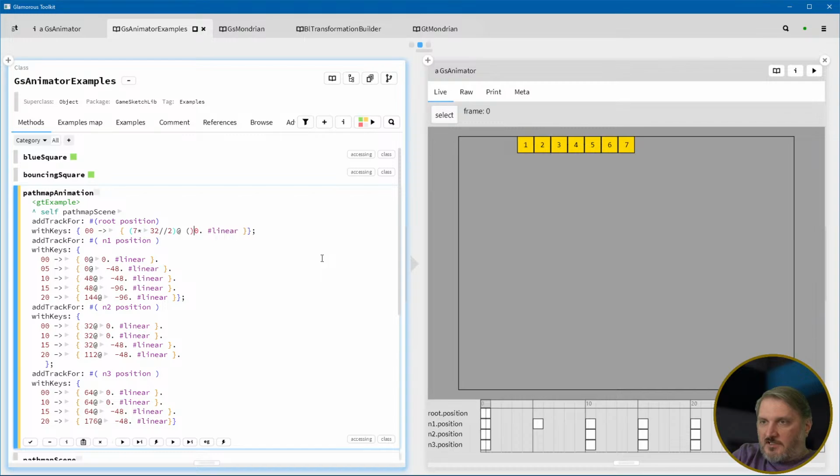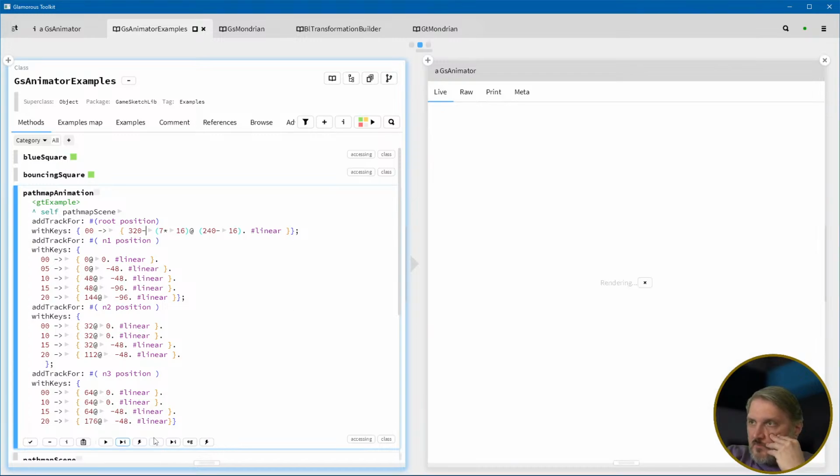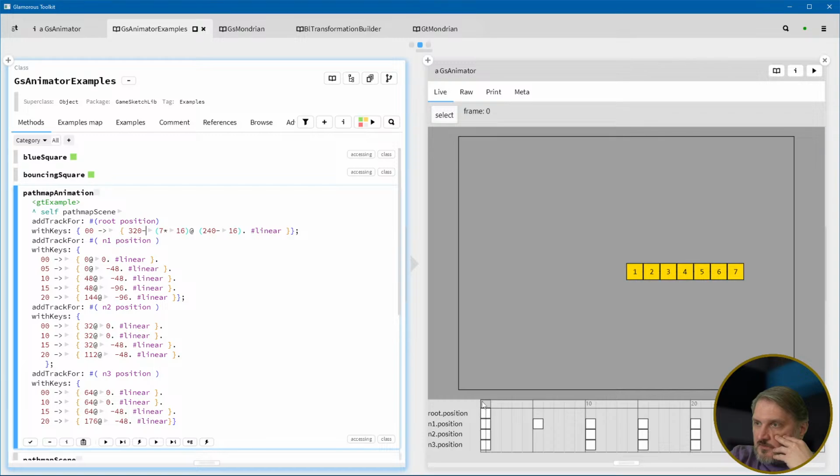Awful. Okay, so that center origin. Okay, 240. No, I did that. 240 minus 16 is what I want, and this one is going to be times 13. Let's say 16. 640. No, let's say 320 minus 7 times 16, which is half the width. Yeah. Okay. I think that's right. That should center it. It does not. It does center it.